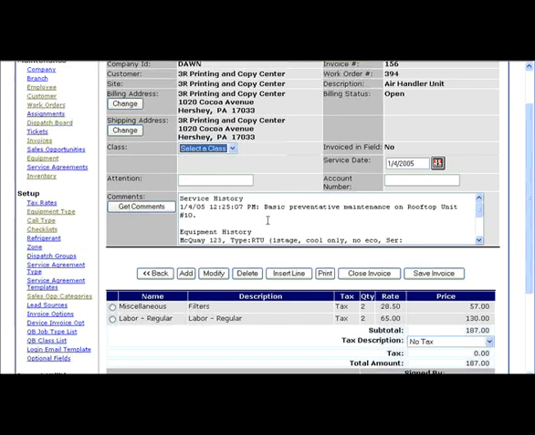If the invoice was created in the field, this box would read Yes. The service date reflects the actual date of service, but can be adjusted as needed. Comments can be edited by clicking inside the box and making the necessary changes. If you remove the notes and need to bring them back, click the Get Comments button. When finished making changes to the top section, click the Save Invoice button.